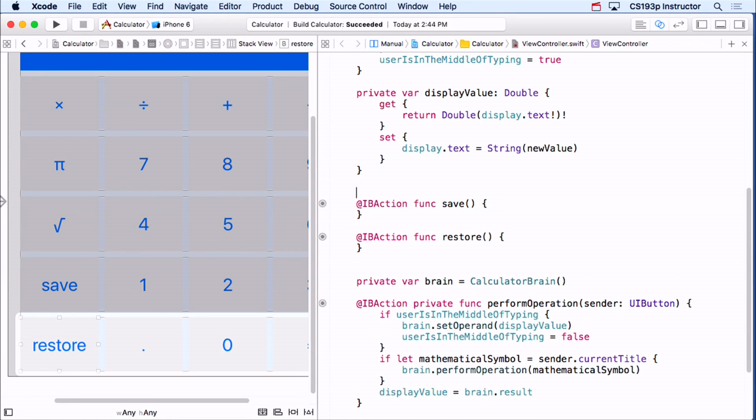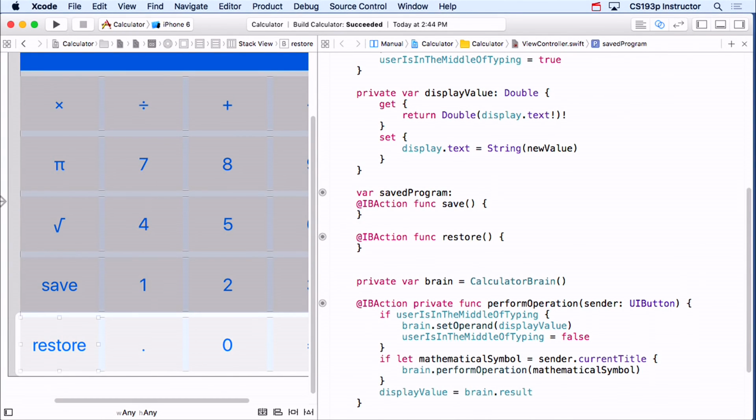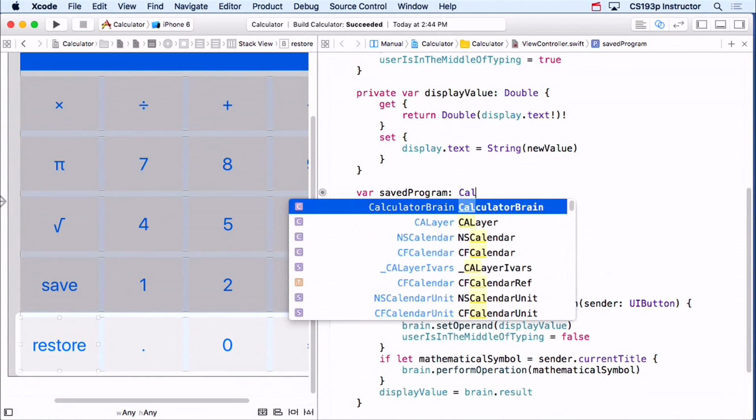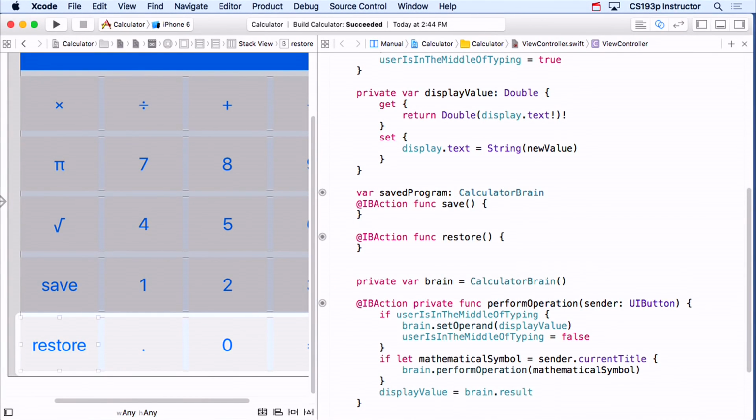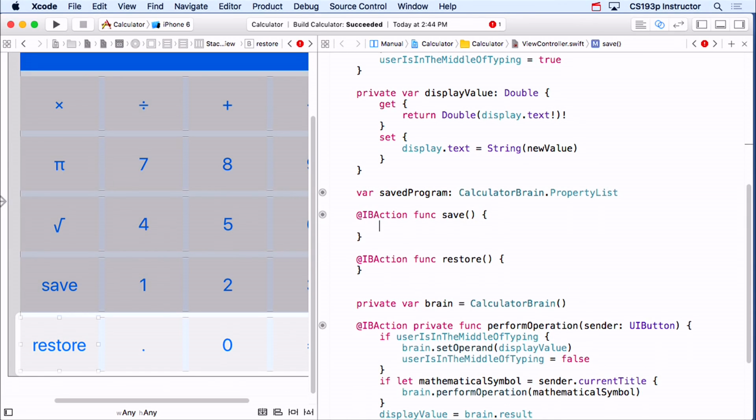Okay, how am I going to implement this? Well, I need the saved program, so I'm going to have a saved program. Its type could be any object, but I'm actually going to have it be CalculatorBrain.PropertyList. Just to be clear to myself, this is a property list, and if I wanted to save this into NSUserDefaults, I could, but I'm not going to. I'm going to make this optional because, of course, I might not have hit save yet. So it's going to start out nil. As soon as I hit save, it's going to have a value.